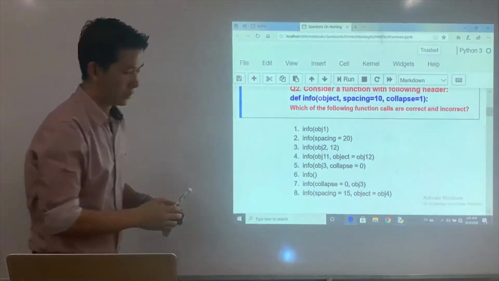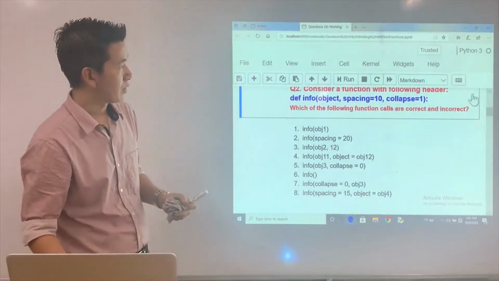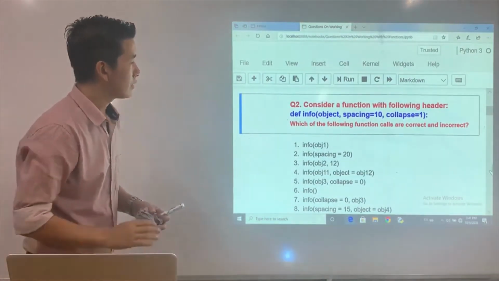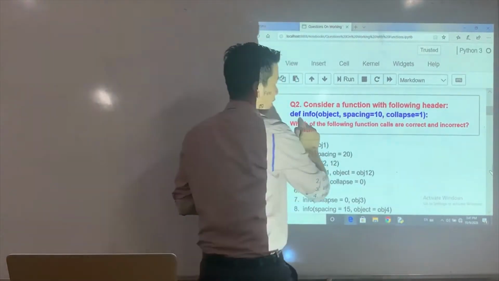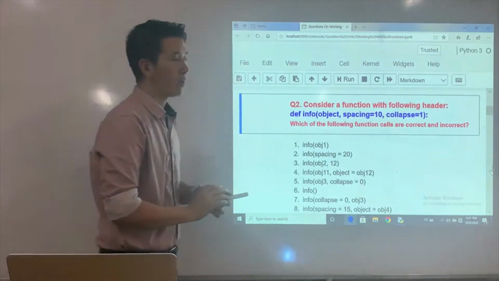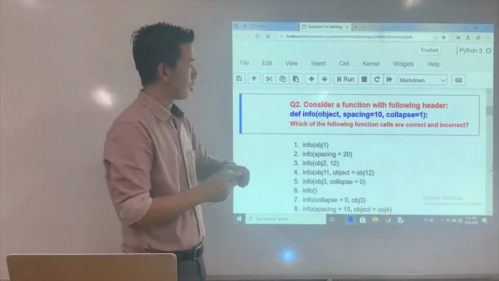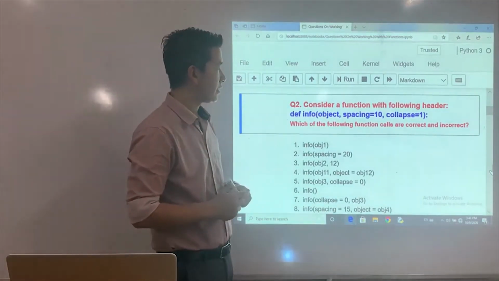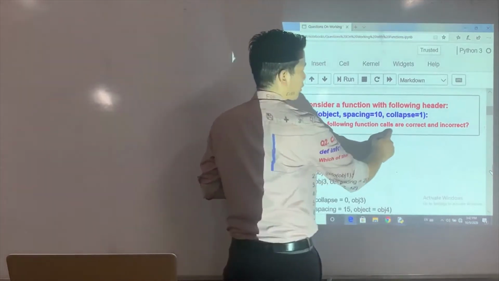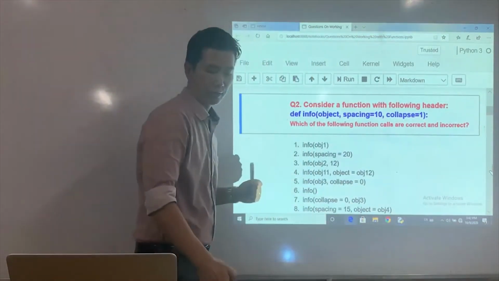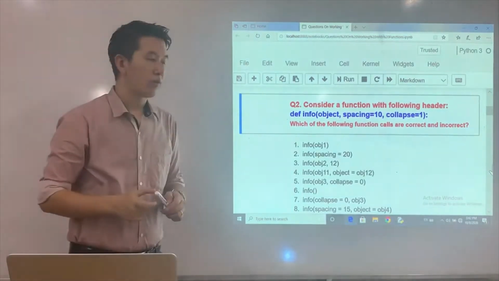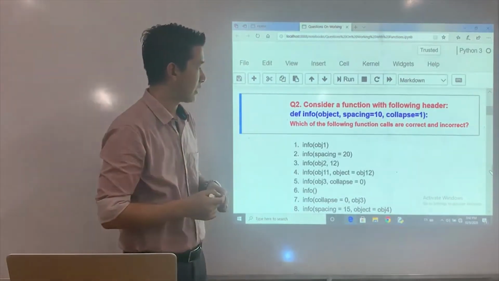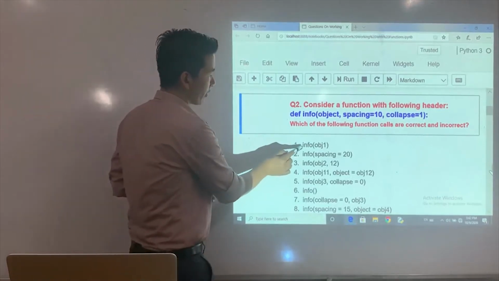Okay, the next question is, let's read the question properly. That's super important. Consider a function with the following header. So this is the function header, okay? You don't have the function body as such. So this is the function header. Which of the following function calls are correct and incorrect? We have done this already, but just to make you feel a little more confident, I have come up with yet another example.